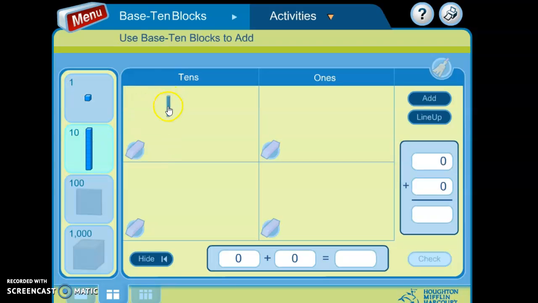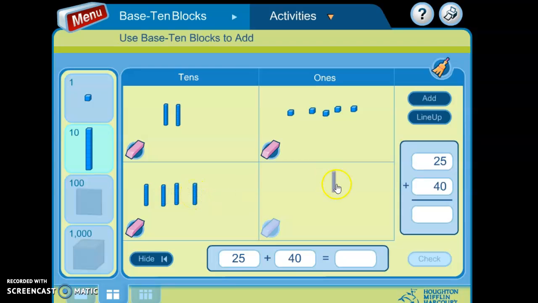All right, here we go. 10, 20, and let's get some ones cubes. 21, 22, 23, 24, 25. There's 25. That's our top number right here. And now we're going to build our bottom number. 10, 20, 30, 40. And I'm going to put some ones cubes over here. 10, 20, 30, 40, 41, 42, 43.